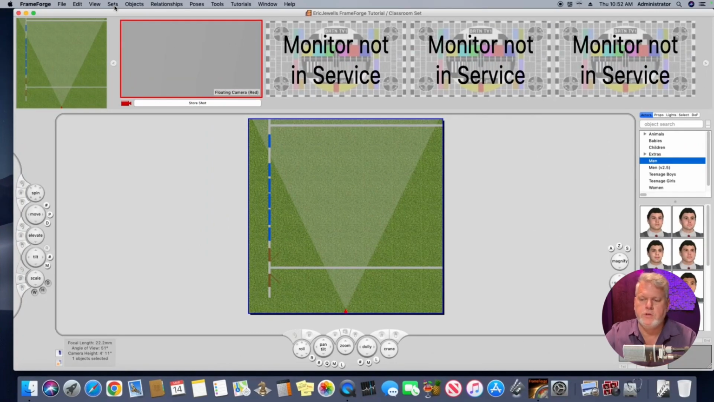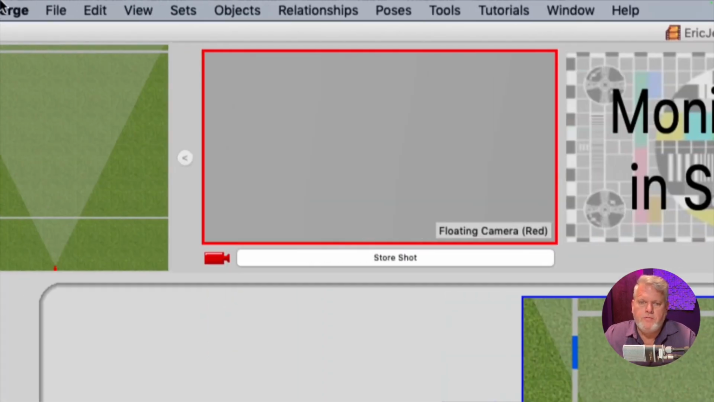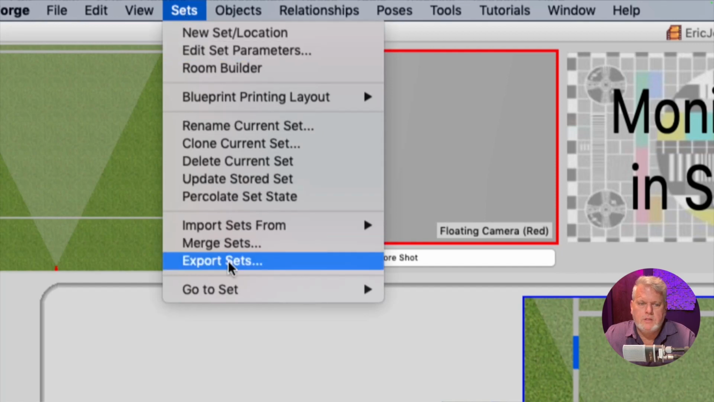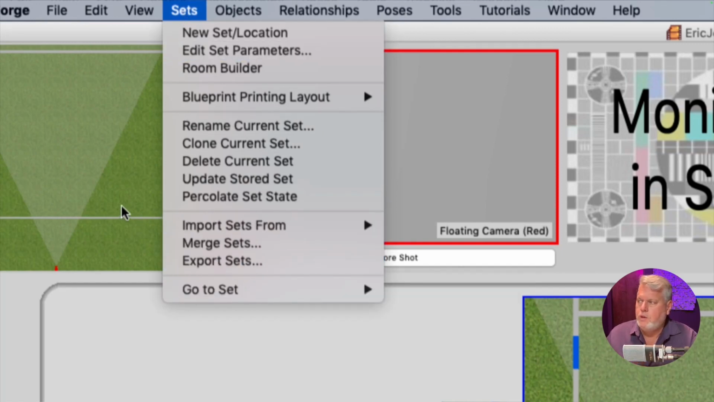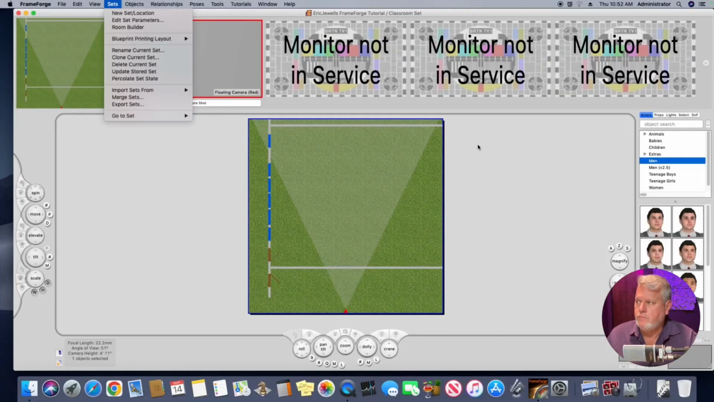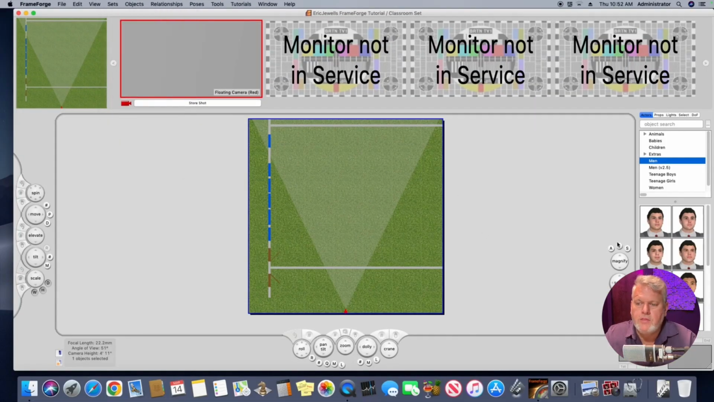I've opened up FrameForge here, and this was where we ended up before. We have a set that we built, which was a classroom set. But the reality is we don't have anything else ready to go. There's nothing in that classroom set.